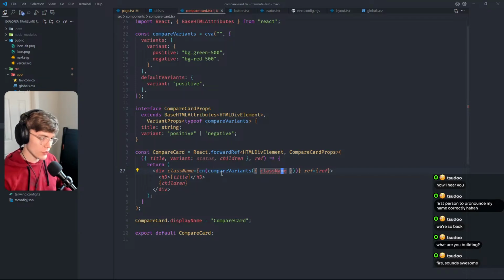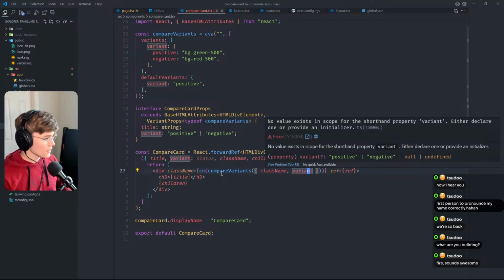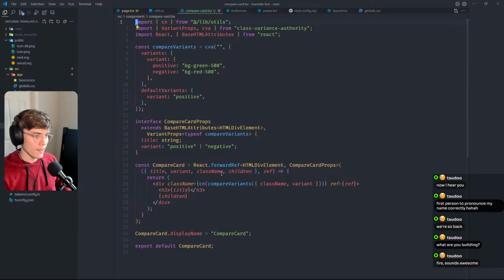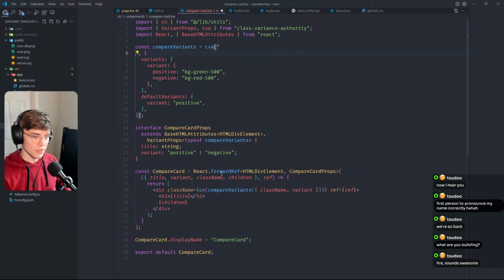All right, let's see. Compare variants, class name. Okay, so we need class name and then variant. Oh, why do I have that? We have a rename. Perfect. I actually really like this class variance authority thing. It's pretty cool.